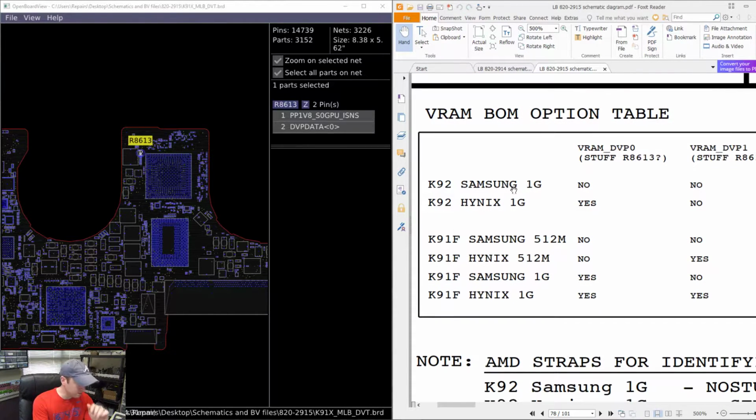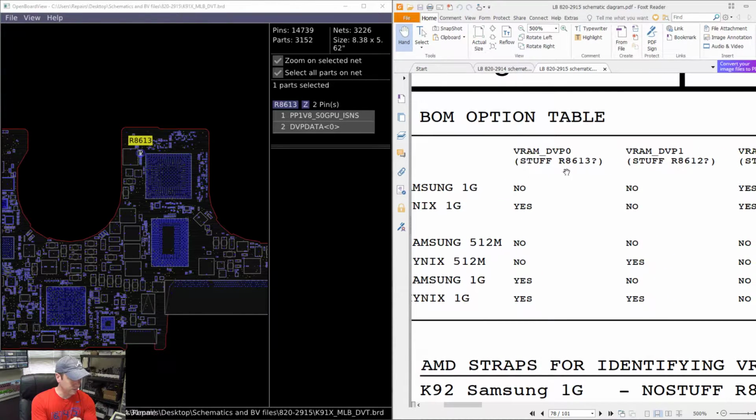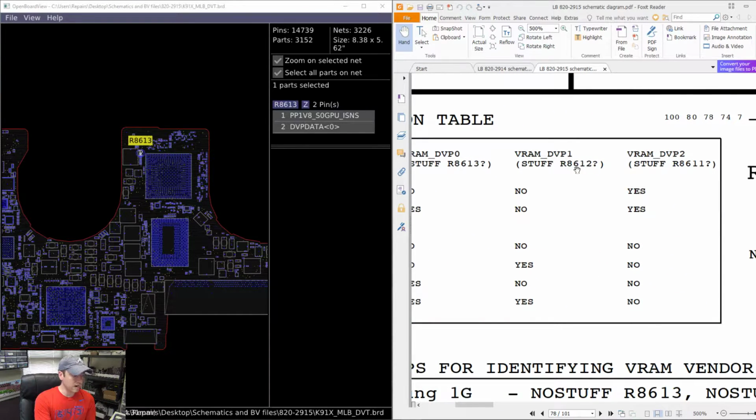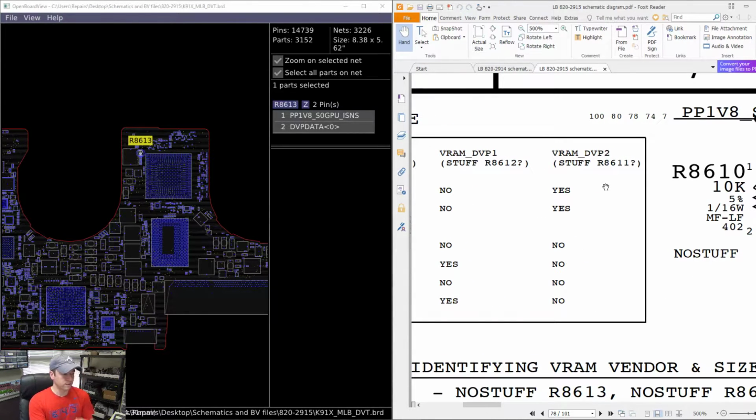So if you have Samsung VRAM on your board and it's 1 gig of VRAM, it gives you different options. It says the VRAM for this right here, your R8613, it gives you the option, no, there's not going to be one there. Then your R8612, no, you won't have one there either. Then R8611, yes, you would have a strap there.